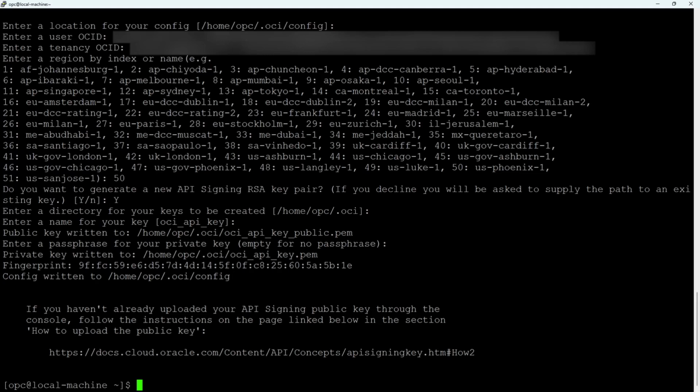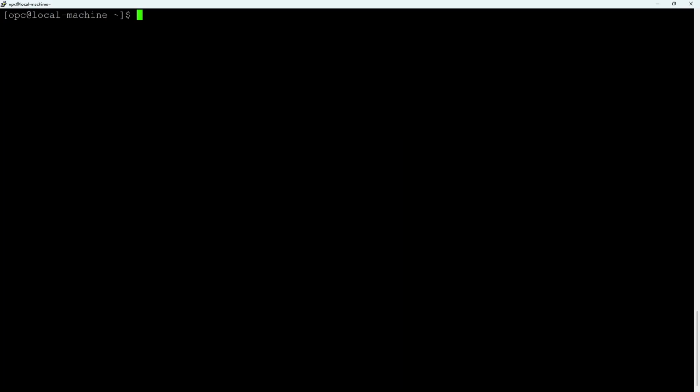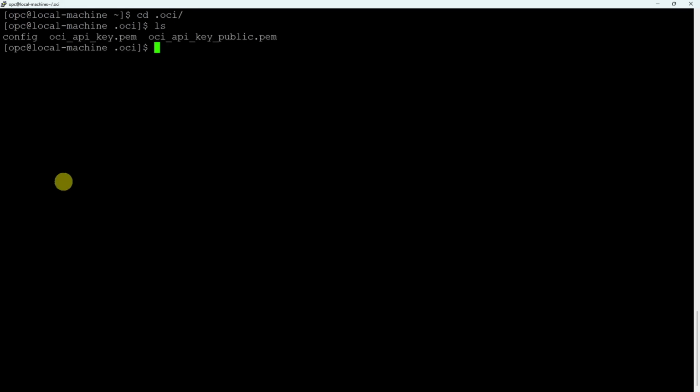As you saw, the API signing key pairs were created in the .oci directory. Let's head to the .oci directory. Let me clear the screen first. Let's go to the .oci directory. Let me do an ls over here. And as you can notice, we have the two keys, which is oci_api_key.pem, this is our private key, and oci_api_key_public.pem, which is the public key.